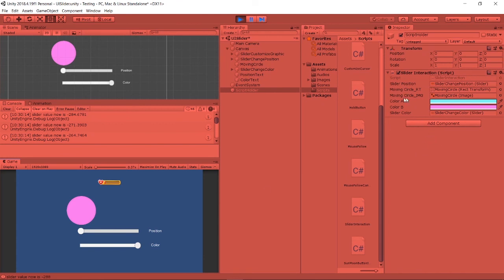So hope you enjoyed this video and understand how the usage of slider and manipulates the value and to change that position and color and many of things that you can still play with it.